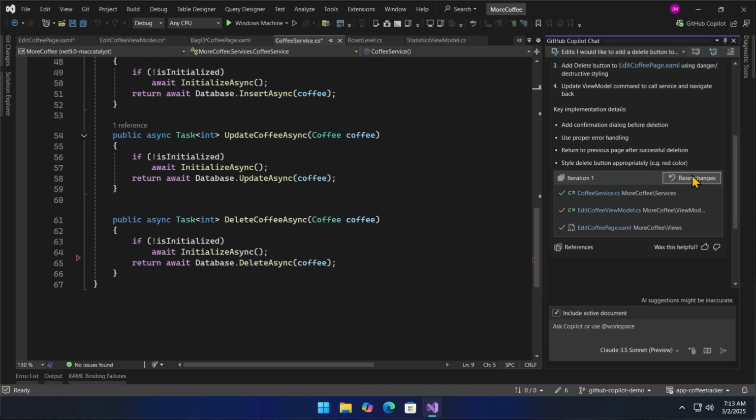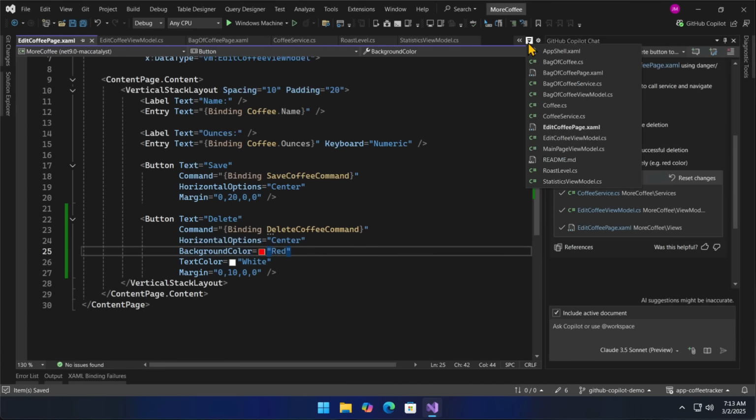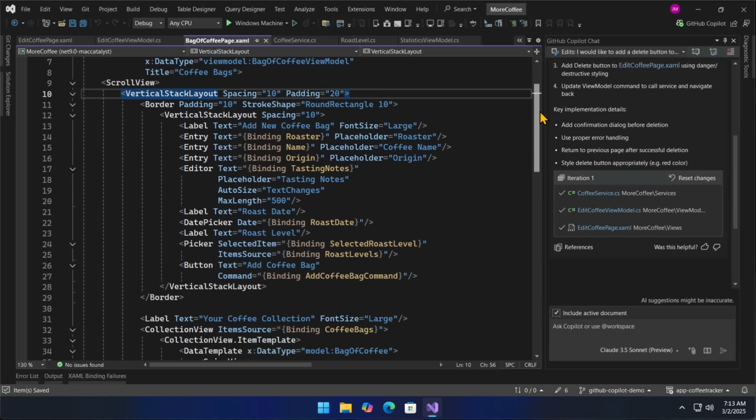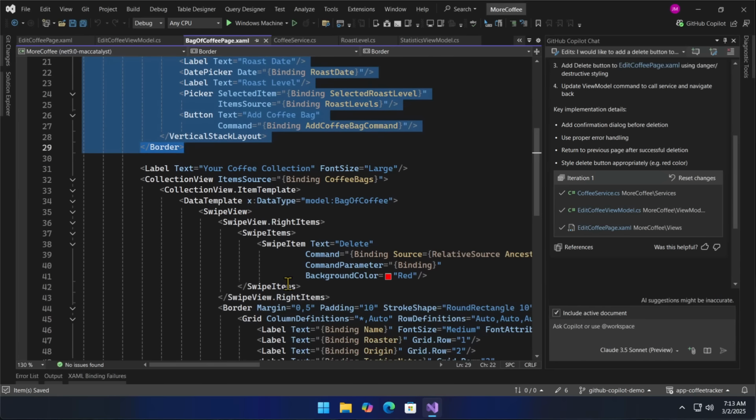Let me accept all. It's going to add those different changes for me automatically. So just like that, I've used GitHub Copilot Edits to go in and modify those pages. Now, I specified those before, but let's say I did want to add a big refactoring into this code. So maybe on this bag of coffee page, for example, we're seeing that there is not only this scroll view that has all the data entry here, but it also has this collection view as well.